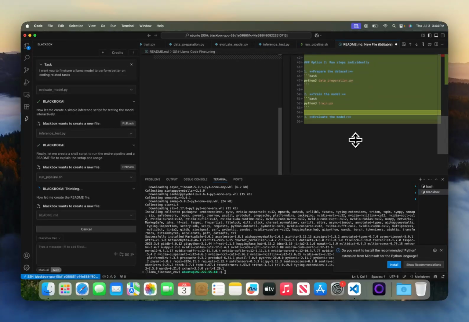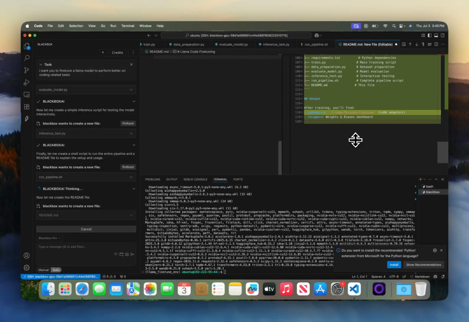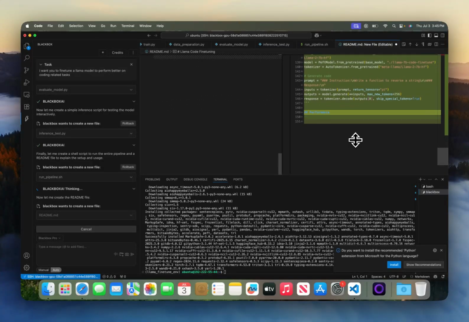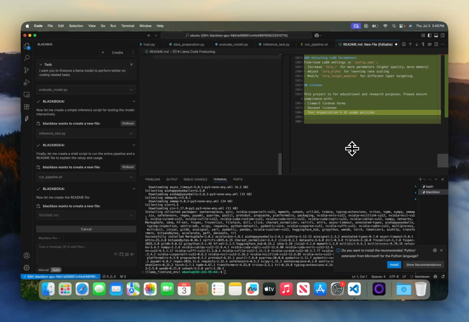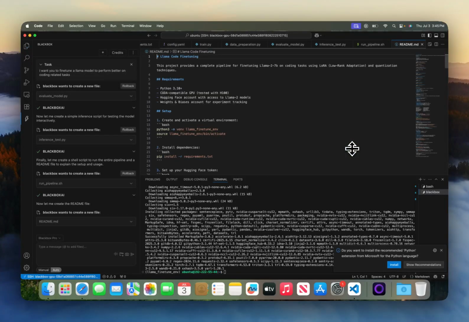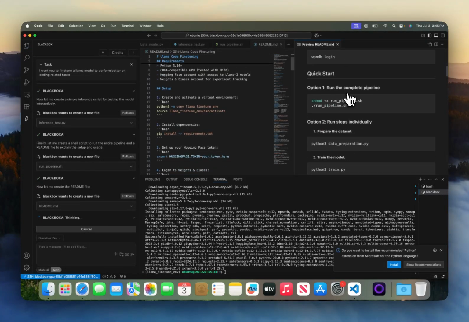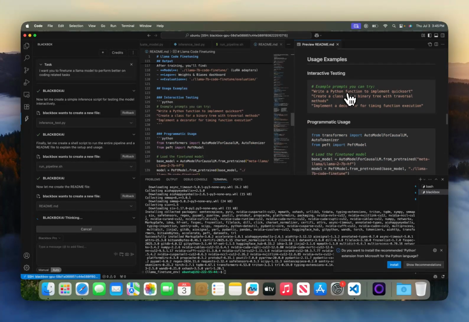It's giving us some other tools we can use for monitoring the training, the fine-tuning that is happening. So it's giving the full recap of the task here with a good readme file. We can preview it over here. This was the entire task recap.